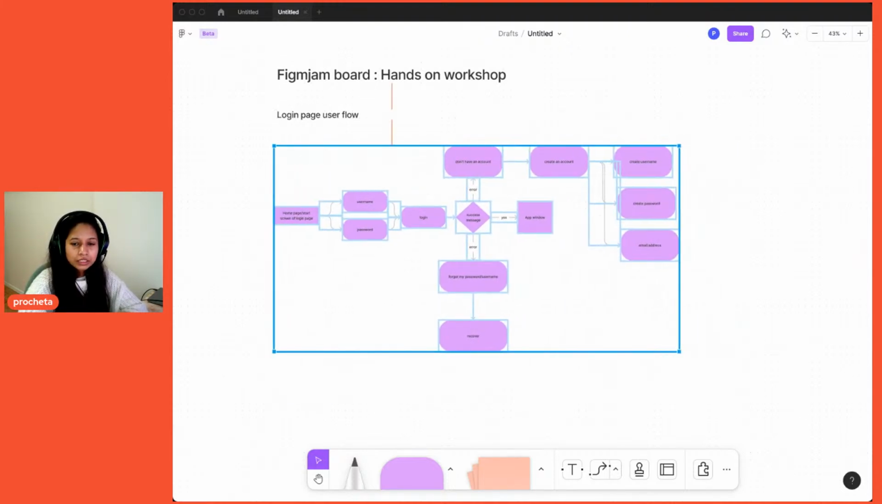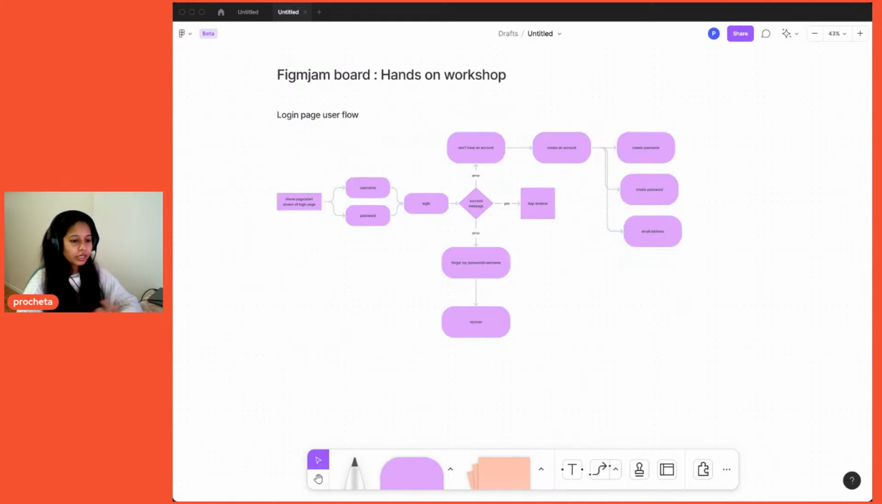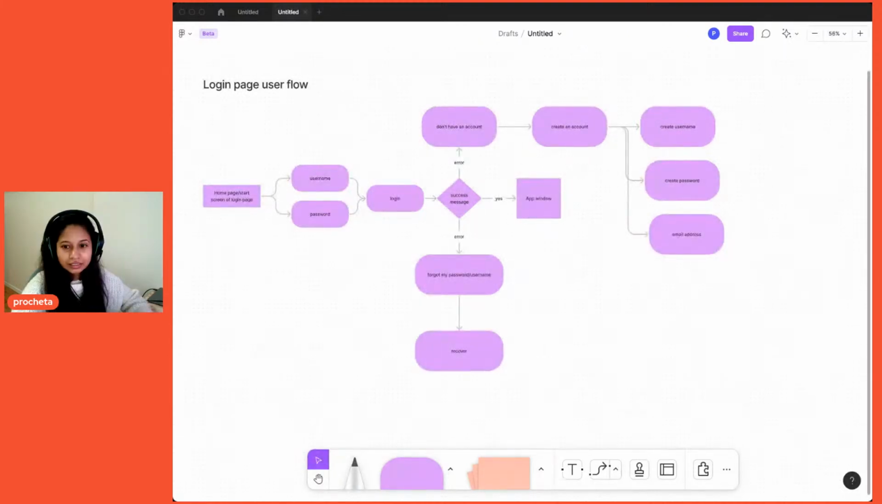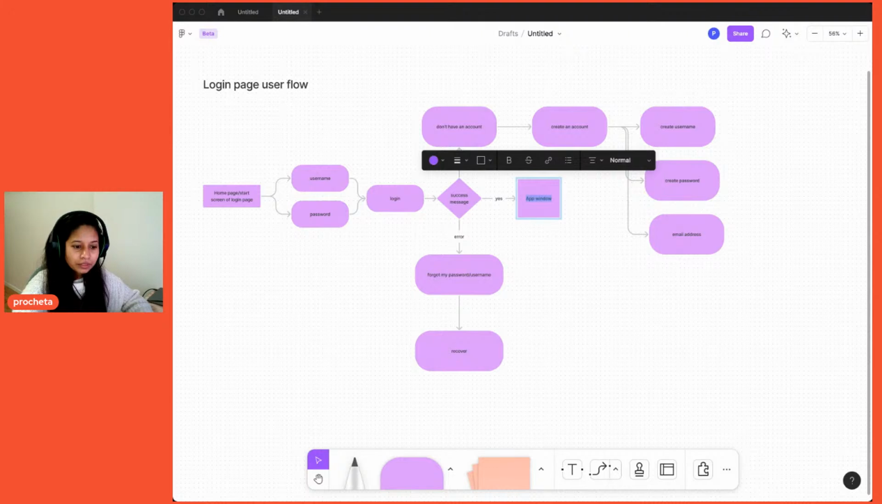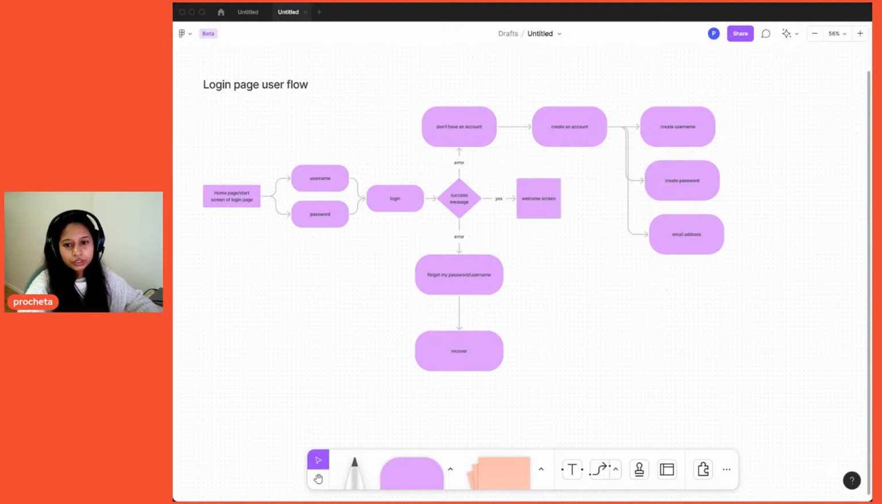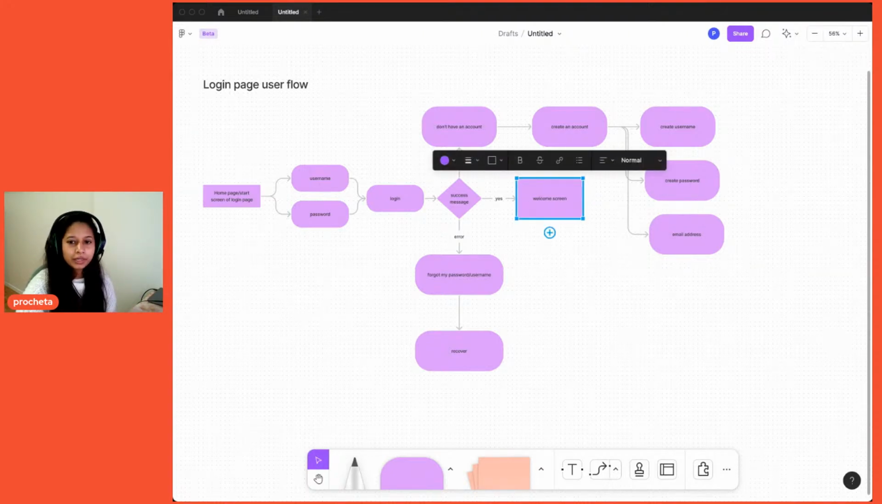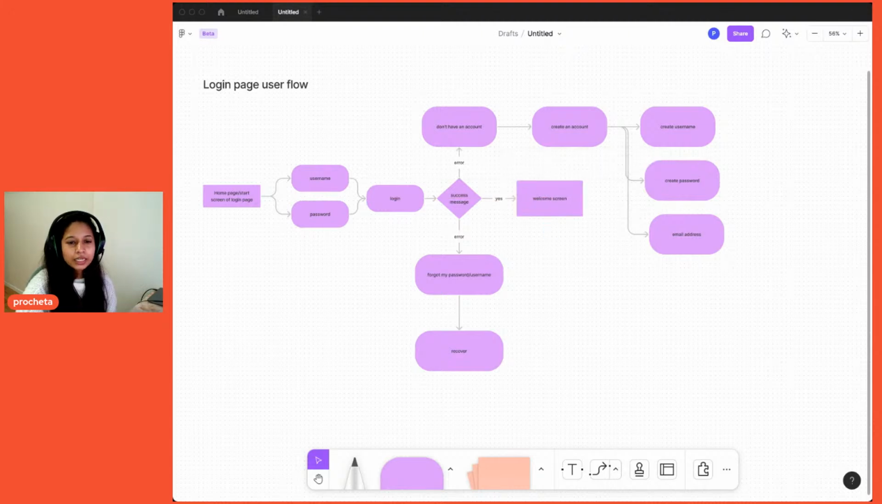Now let's move on. If someone logs in successfully, there comes the welcome screen. It could be anything that you want to have inside your app as the next step. So let's just have it as the welcome screen. Now we have a pretty good idea of what we are going to design, what my app is going to look like, and what functionality my app could have.